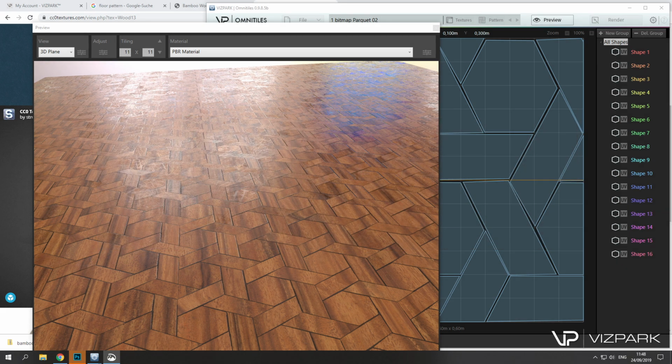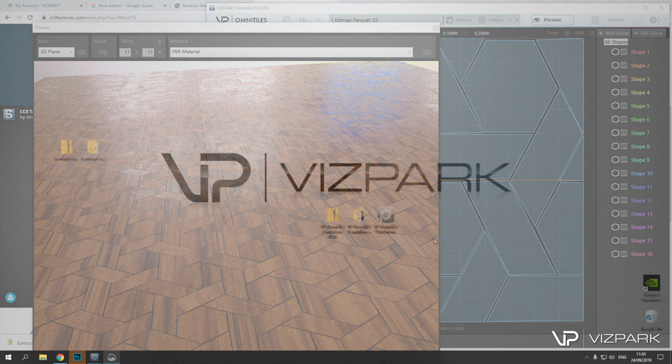Hi and welcome to this Omnitiles tutorial on how you can create a wood parquet floor based on one wood bitmap, basically, or bitmap set.